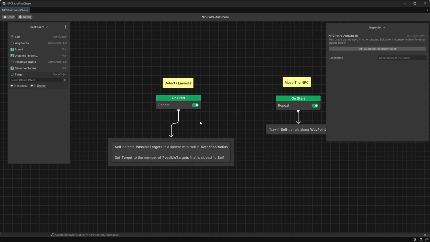Now, you could do a more complicated thing, such as checking that the target is actually visible to the agent, or looping through all of the different targets. For now, we'll keep it simple and just do this. However, repeatedly running sphere casts every single frame is a little bit inefficient. So what we'll do is we'll add a small delay.